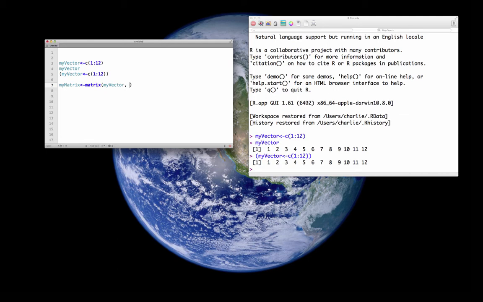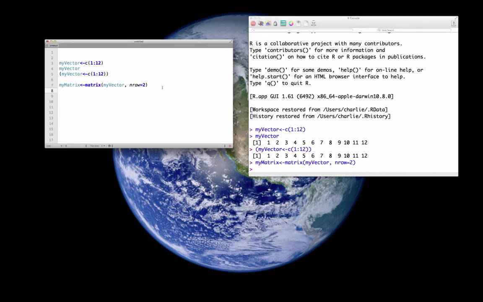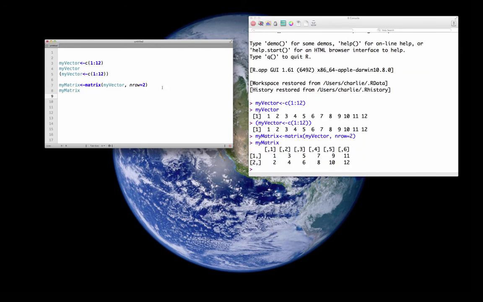Then I mentioned when I introduced matrices that matrices are really just vectors with some kind of attribute or information or instructions or dimensions of some kind. And one of the ways you can define a matrix is basically by saying, okay, how many rows do I want in my matrix? I want 2 rows, nrow equals 2, and let's submit that. Then if I return my matrix, just to see what it looks like, I see that now what R did was it took my numbers and it basically created a 2-row, 6-column matrix.